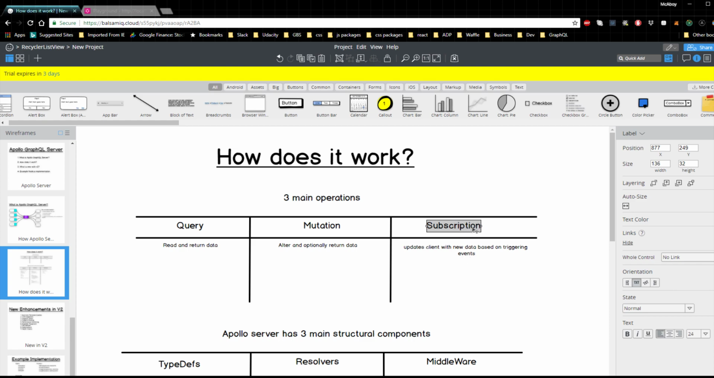One use case would be some sort of sports app where clients need to get updated on a score. If you're using a subscription, whenever that score is updated, it would send an update to all the clients that are currently subscribed to whatever game you're watching, and it'll just update the score on the clients. This video is not going to cover subscriptions because that is an advanced topic. I'll have to cover that in a separate video.